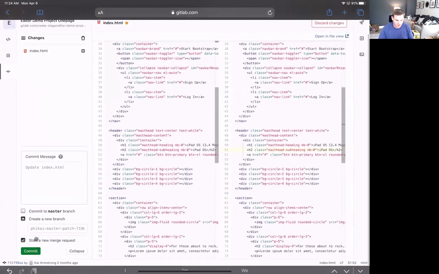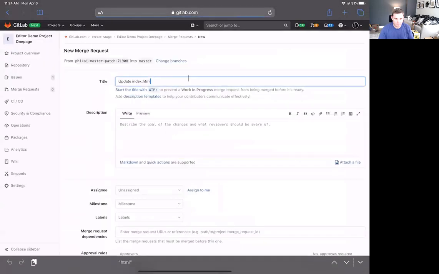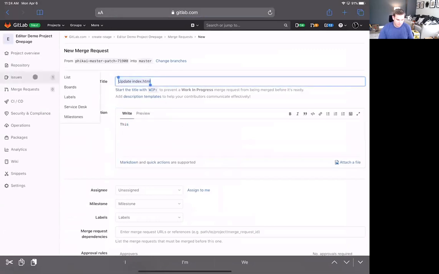Scrolling down works. I can get to the commit button, and we'll click that with the mouse. We'll start a new merge request and see how that goes. Let's give this a title of, okay, iPad.